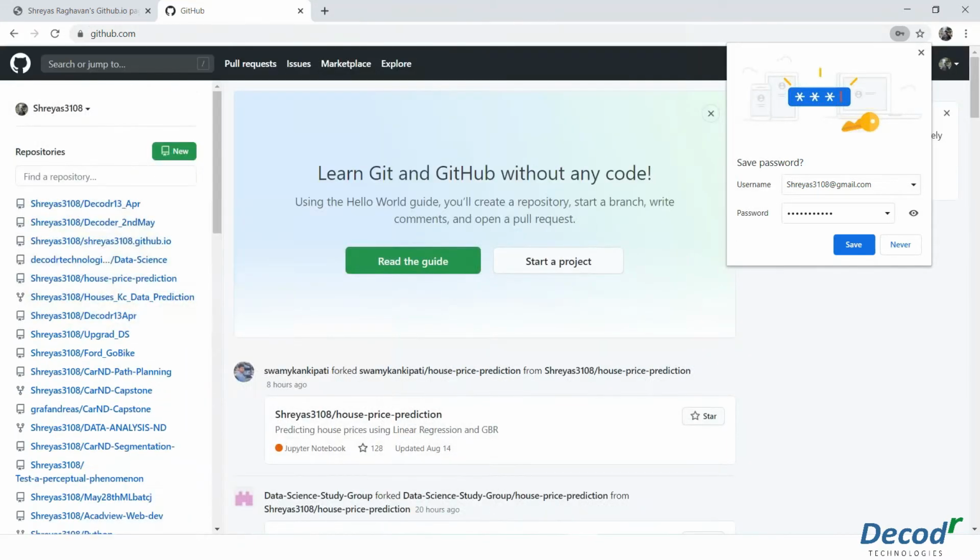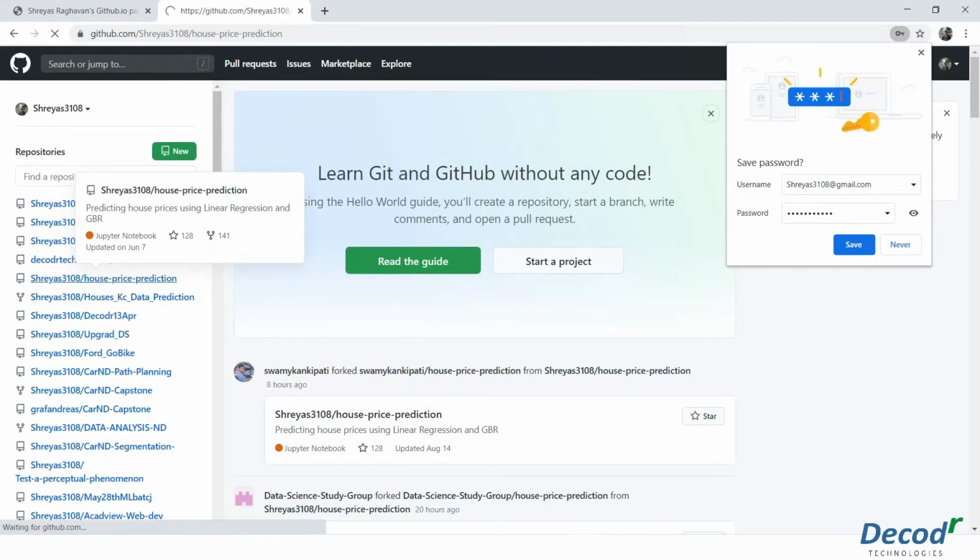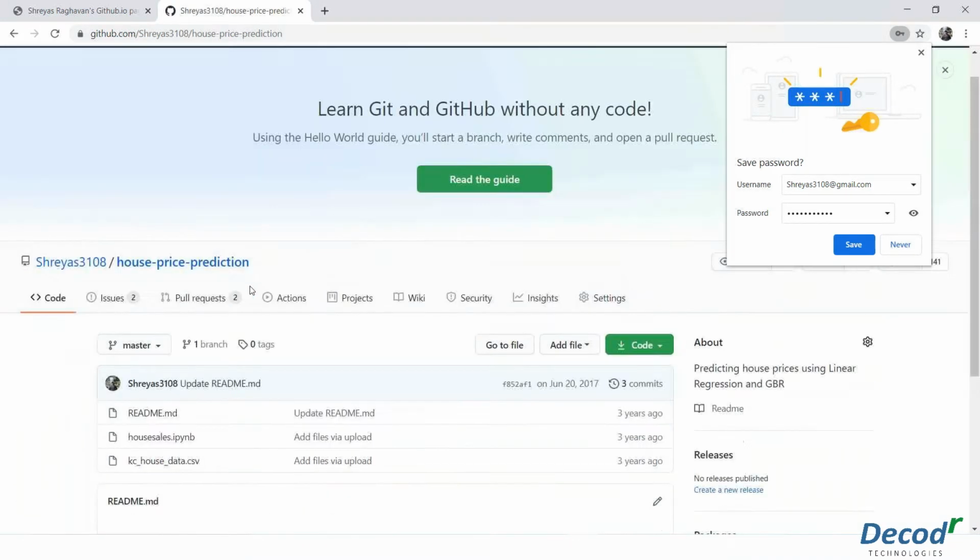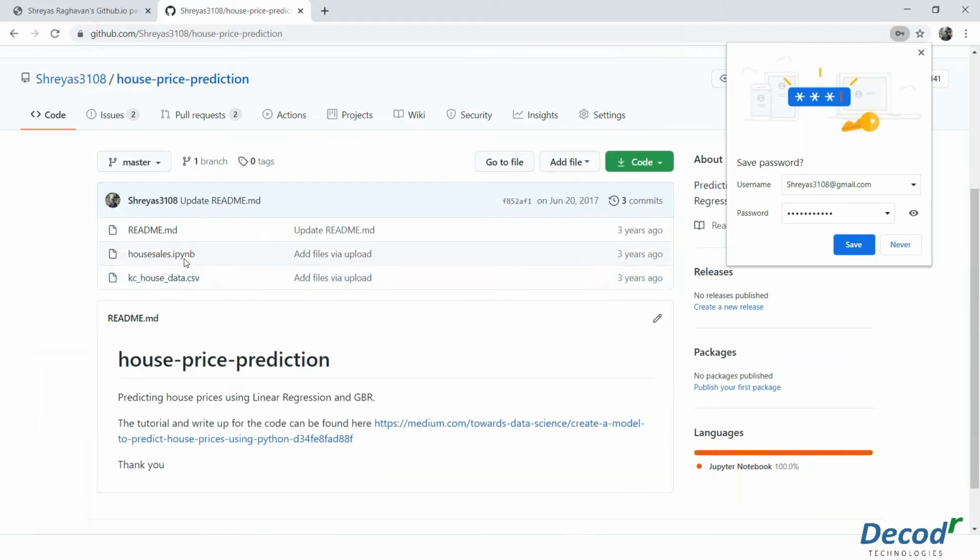So what I could do is go to this house price prediction, right? And I can see that I have an IPYNB file, which is a Jupyter notebook file, a CSV file, and a README file. Usually you'll get all these three files, and you can edit something on the README and it should come in.